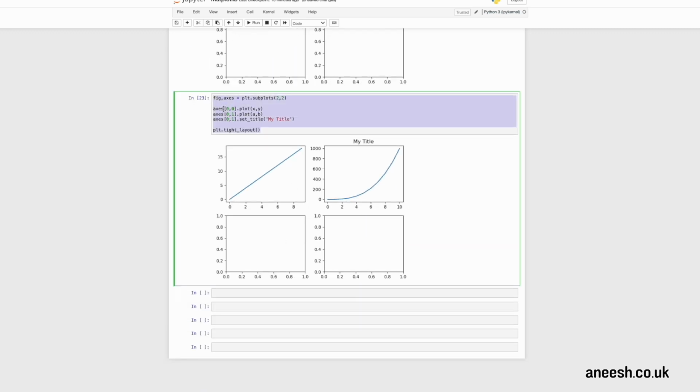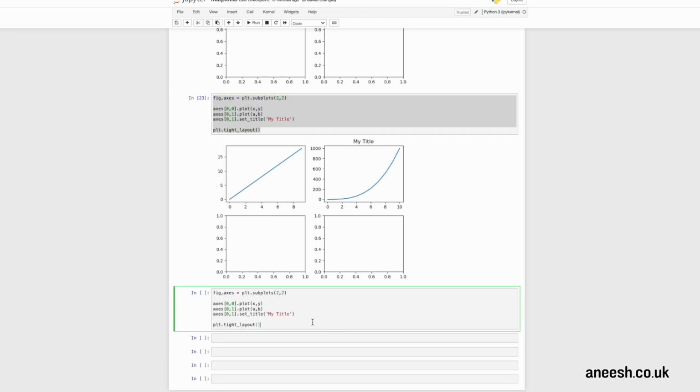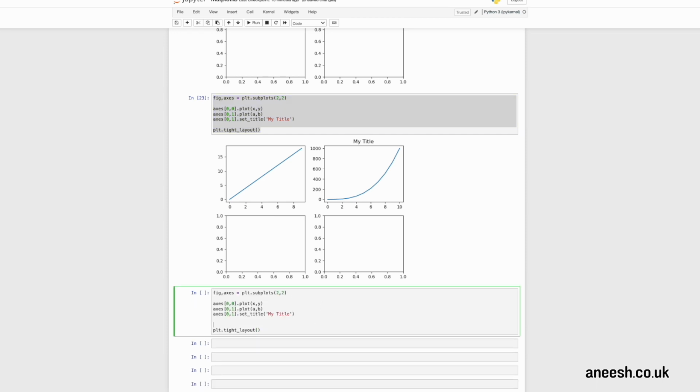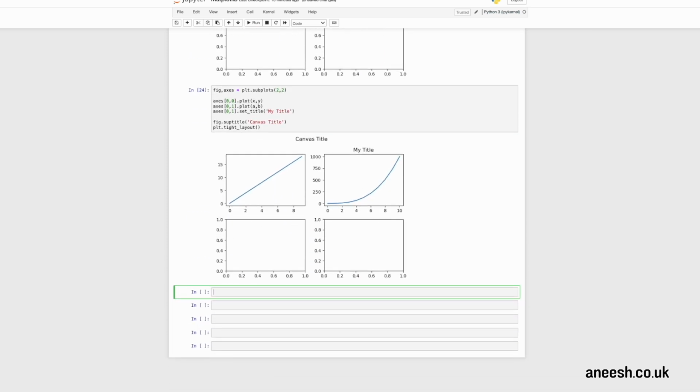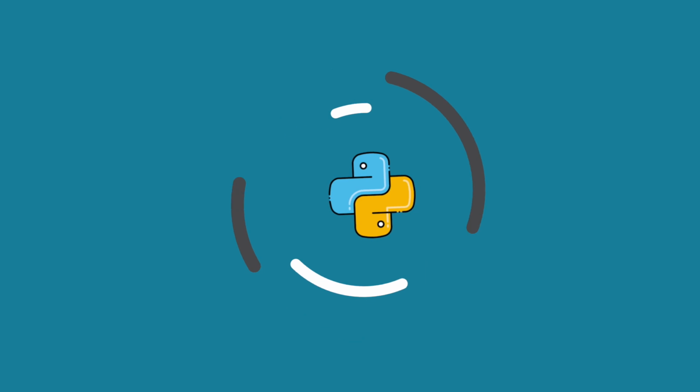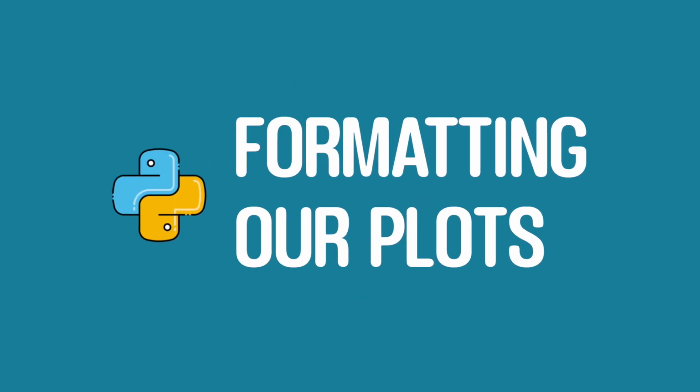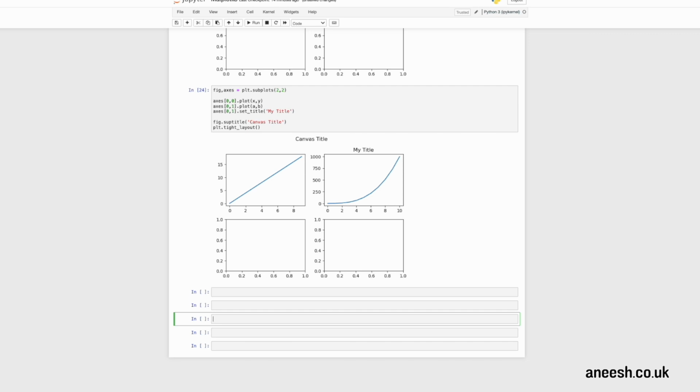If we want to provide a title to the canvas itself, then we can use the figure object and call suptitle for super title. And I'll pass in just canvas title here. You can then take this further by adding labels to the axes and limits, as we've seen earlier in this video. In the last part of this video, we're going to look at how we can style our graphs to make them easier to read and to illustrate any details of our data.